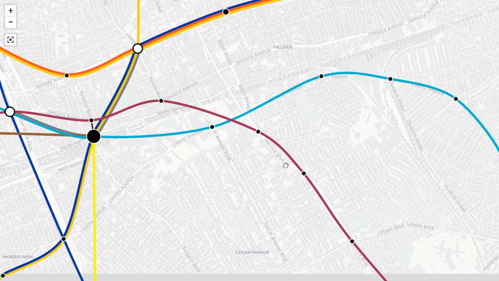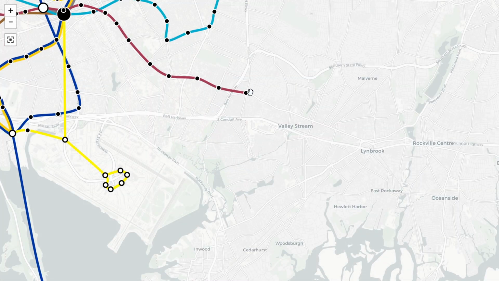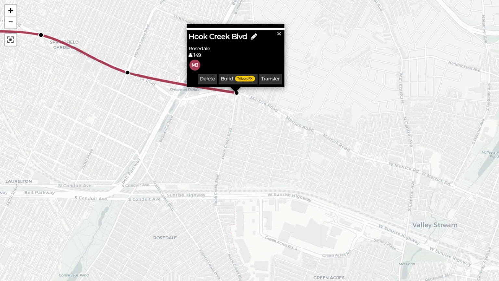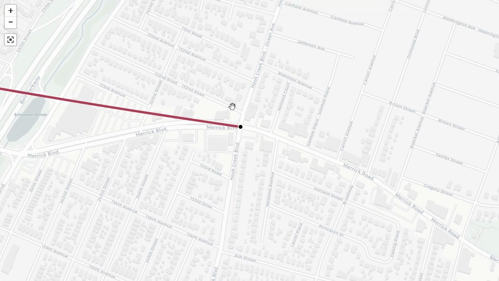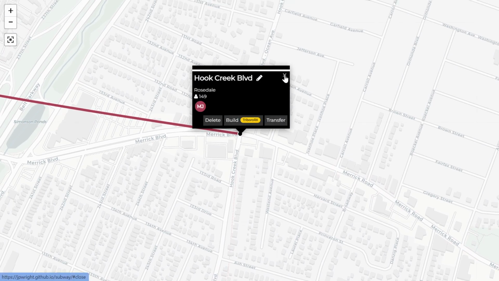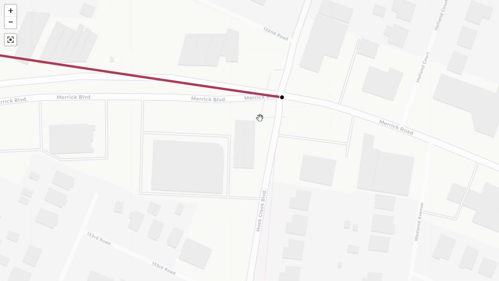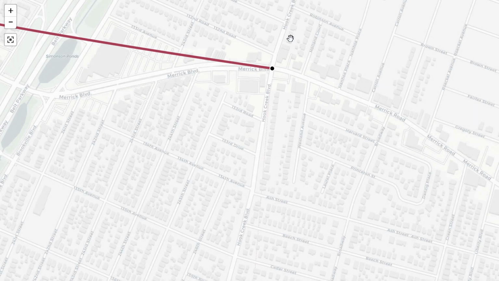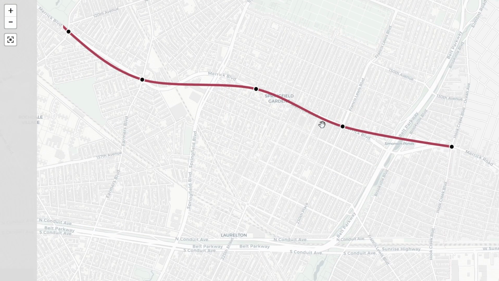So it splits off onto Merrick Boulevard, and then the rest of it is just Merrick Boulevard until it actually goes into Long Island, but not that far. The border is right here, and here's Long Island. Yeah, you can see it. This is like the border thing. I don't know. But yeah.